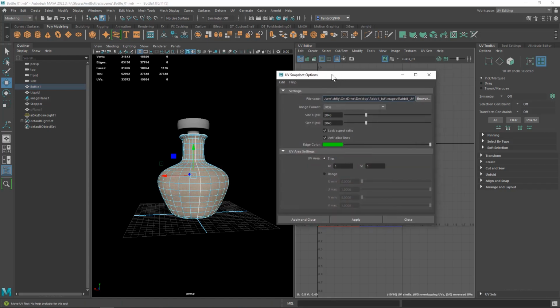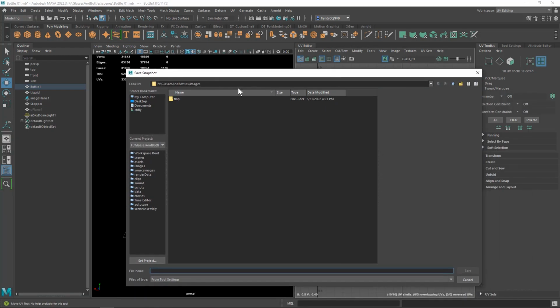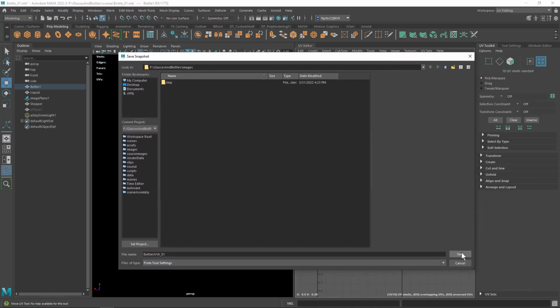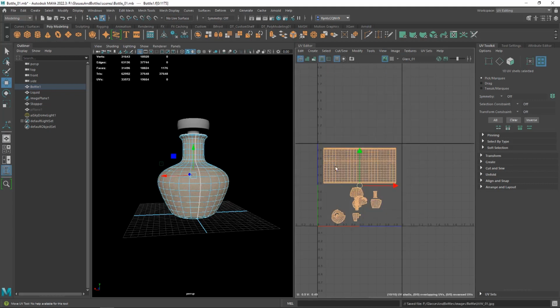And we're going to click the camera. And then it should go to your project folder. Here's mine, Images, if you have it synced properly. And we need to name this something appropriate. And it should be a JPEG already, and I usually change my edge color to green. And then we're going to click Apply and Close. And now we need to open Photoshop.